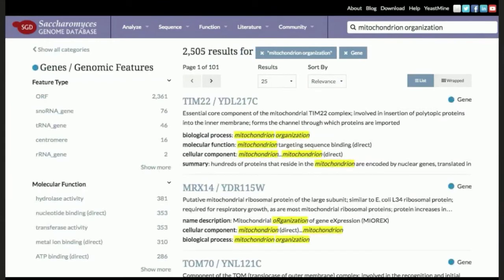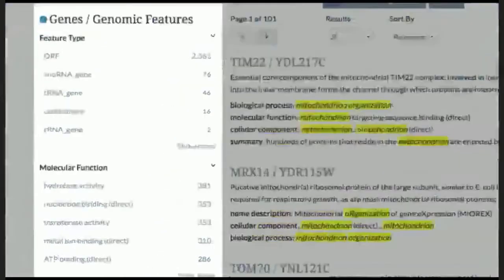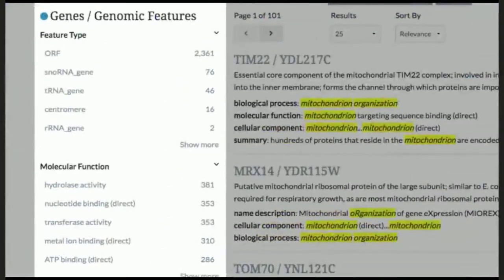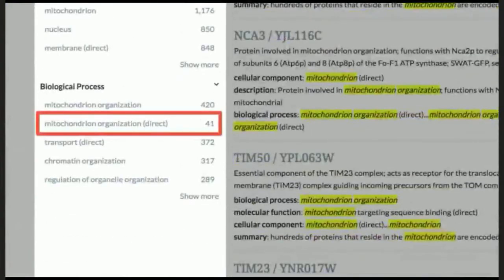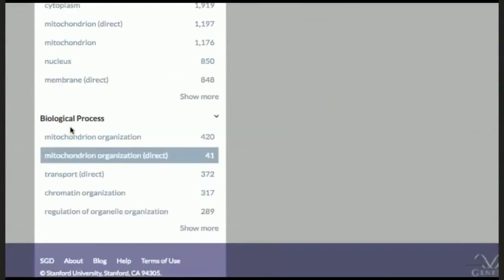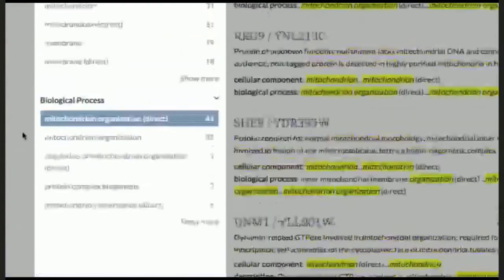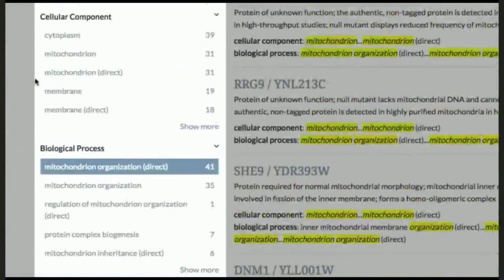So here we have over 2,000 results for mitochondrion organization. I'll narrow my search results by using the facets on the left side of the page here. Scrolling down, I'll select the gene ontology term mitochondrion organization, direct, to filter for genes that are directly annotated to this term and not related child terms. Click on the term, and then select any other gene ontology terms that can narrow your search results as you see fit.